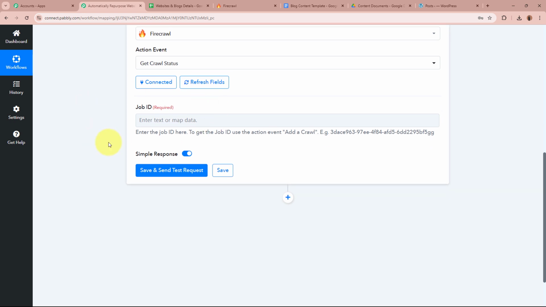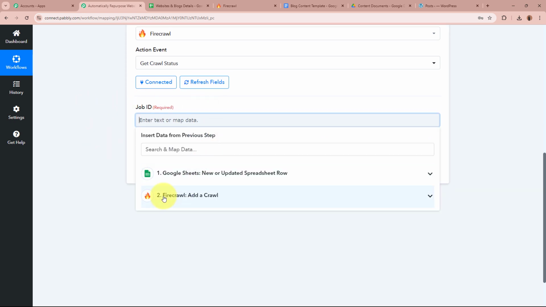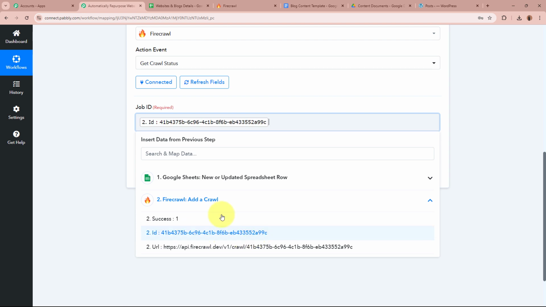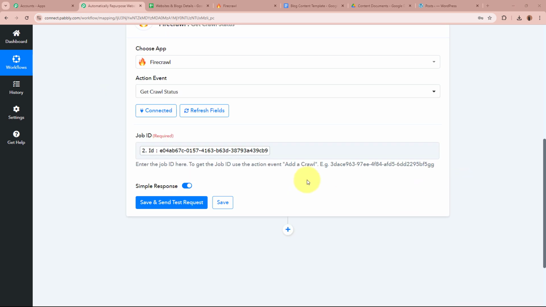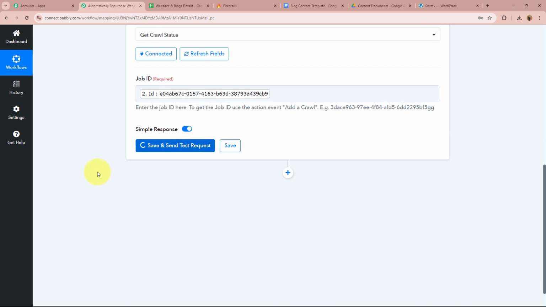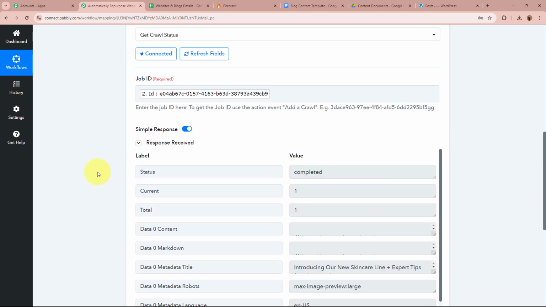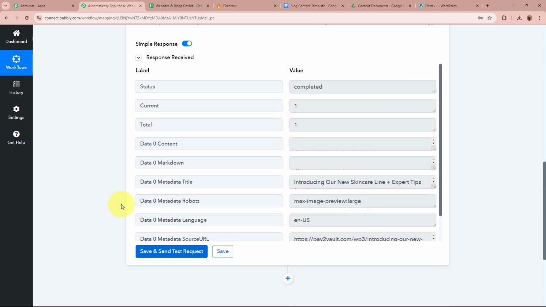As I do that, it is asking for the job ID. In my previous response, we have received the job ID right away, so I'm going to map the data of that ID, because with the help of this ID, we are going to get the crawl status details. So that is why I map the data of the ID. After that, I'm going to click on this save and send test request button. As I've done that, you can see right over here, we have received a response, which is a positive response.